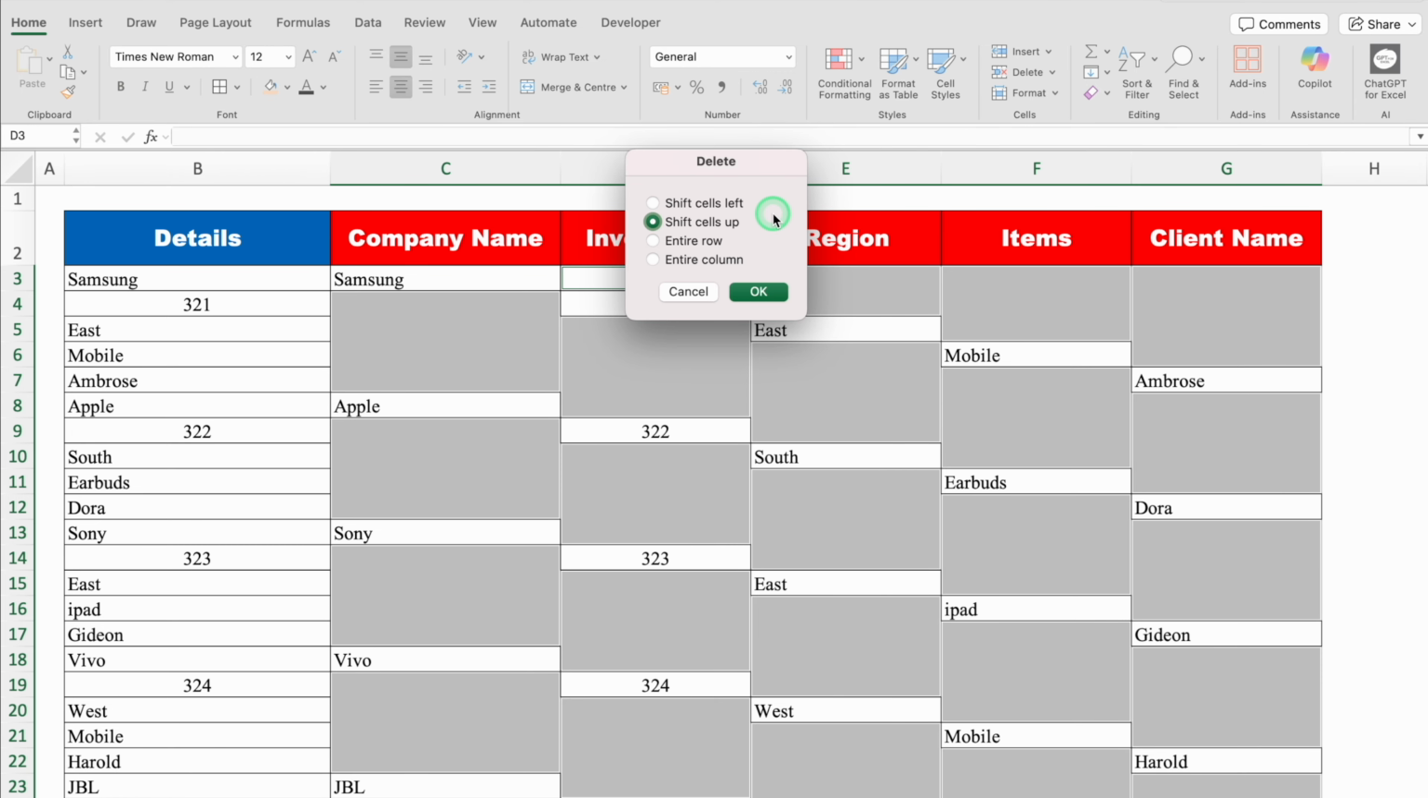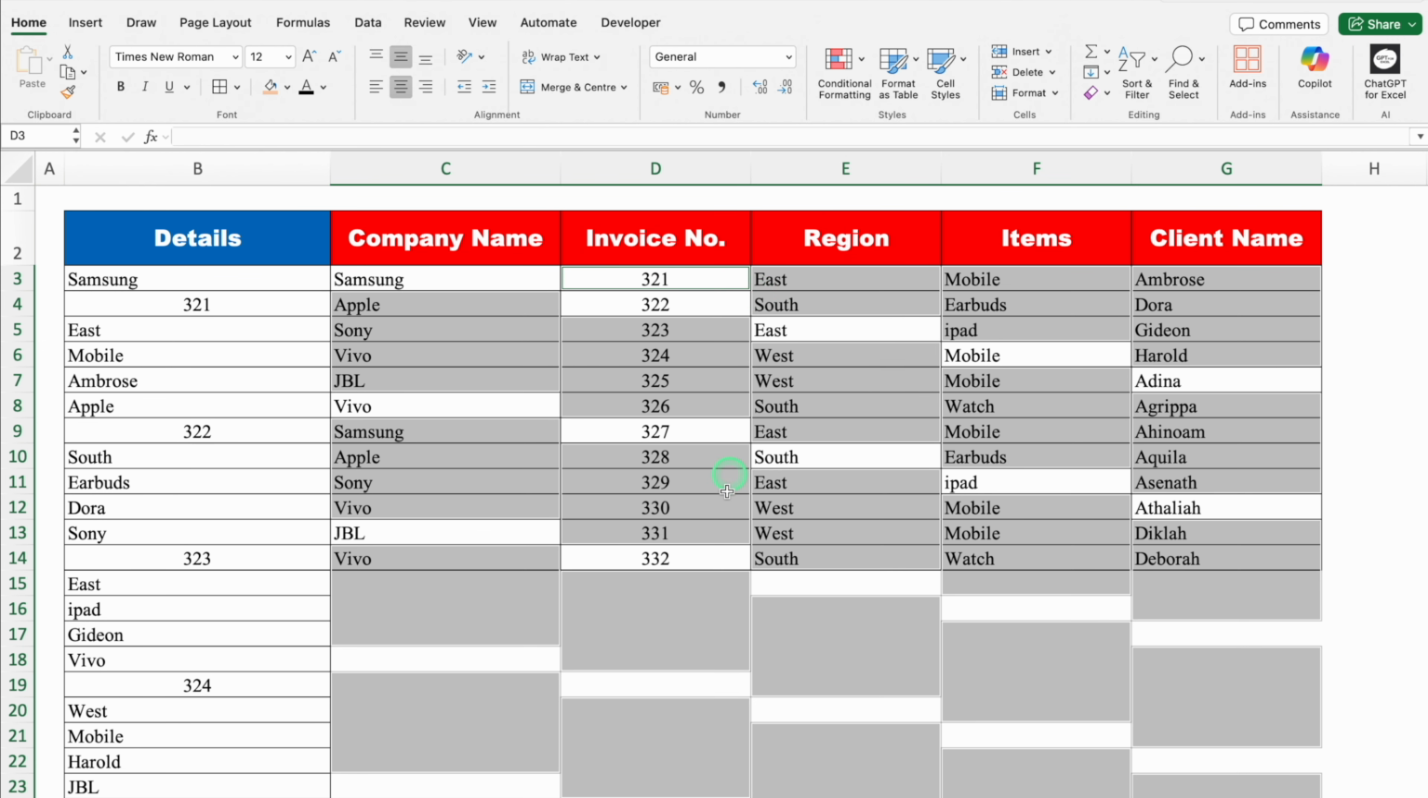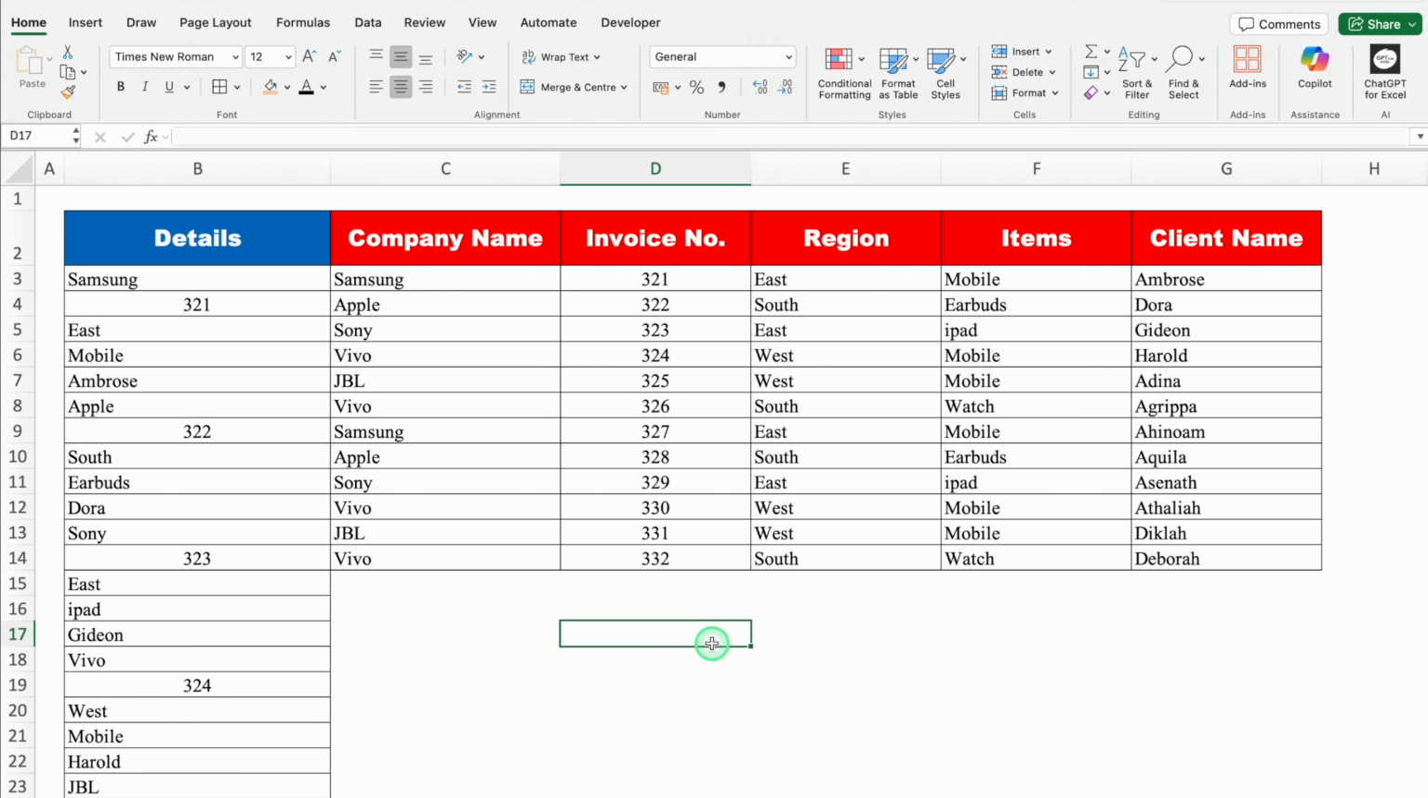We see four things: shift cells left, shift cells up, entire row, entire column. By default, it's checked on shift cells up. I'll click on OK. Just notice, our data got unstacked very properly. Let's move to next example.